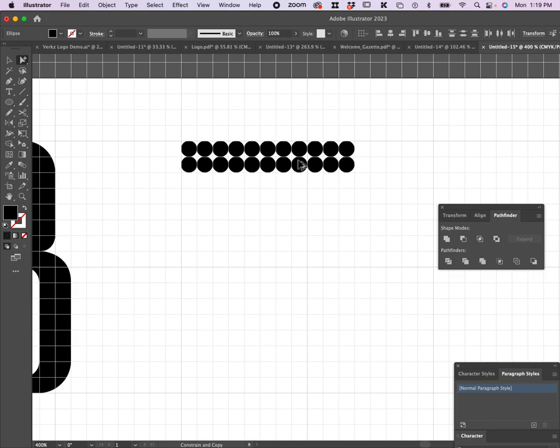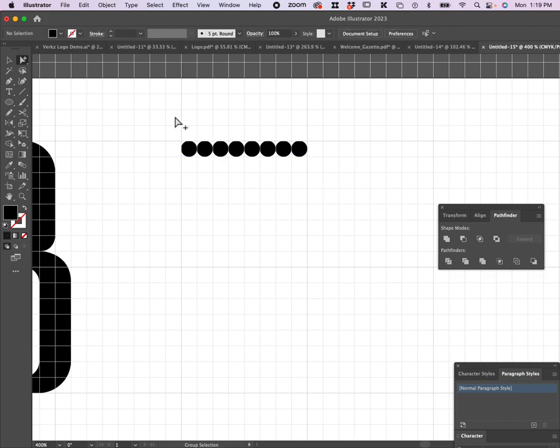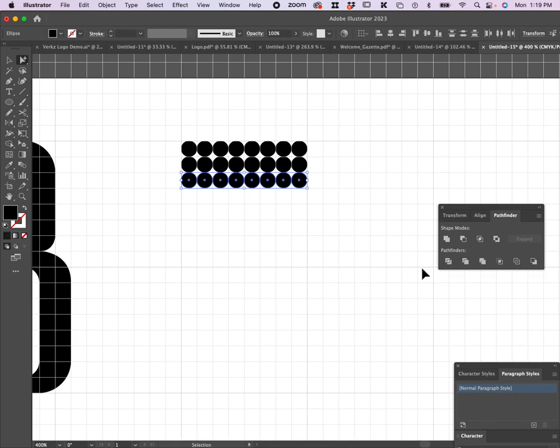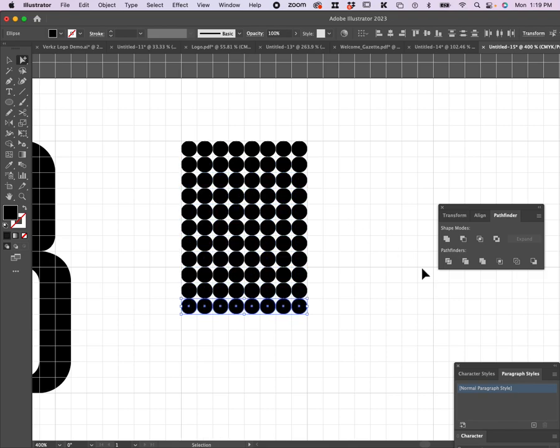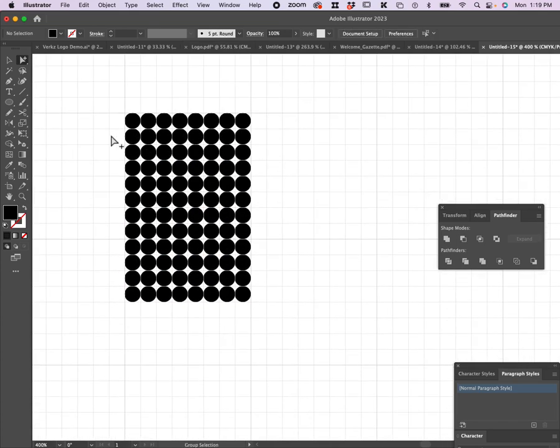Hold Option. Actually, I'll just do it to there. Hold Option to duplicate it. Command D, Command D, Command D, Command D, Command D, all the way down. And then if I want to make this into a letter form, I can select parts of it. So let's say I wanted a number 3.